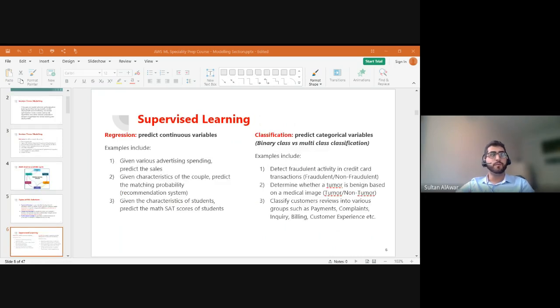So within supervised learning, we said we have regression, and regression is used when you want to predict continuous variables. Some examples include: given values of advertising spend, predict the sales for next year. This is a regression problem. A second example could be: given characteristics of a couple, predict the matching probability, like a recommendation system in dating apps. This is also a regression problem.